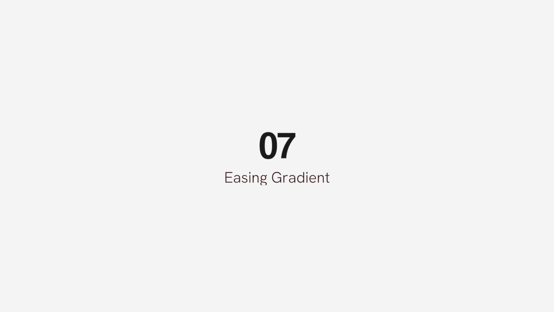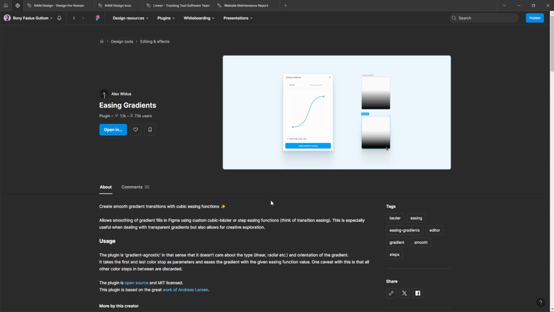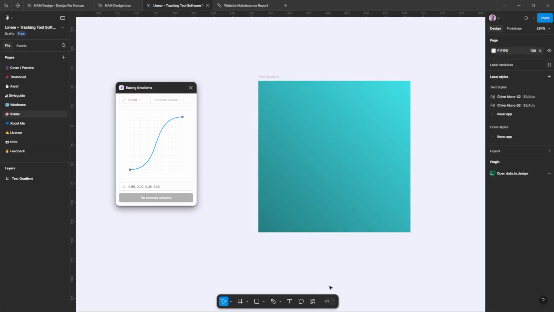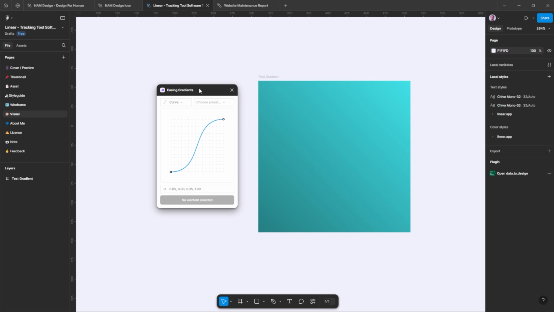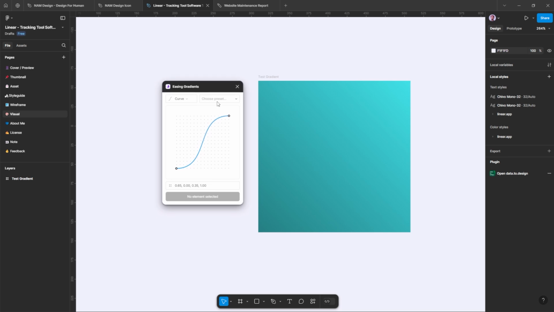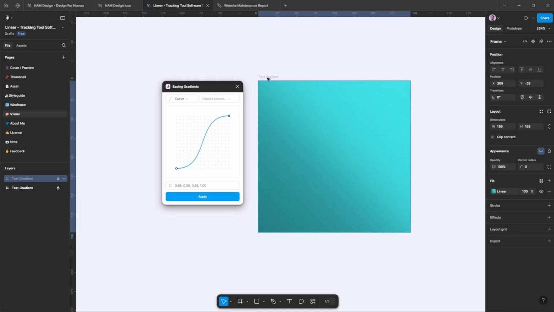Number 7. Easing gradients. Easing gradients enables you to create beautiful gradient transitions. With the ability to apply custom cubic easing functions, this tool transforms gradients into sleek, professional designs, making it perfect for both transparent gradients and creative experiments.